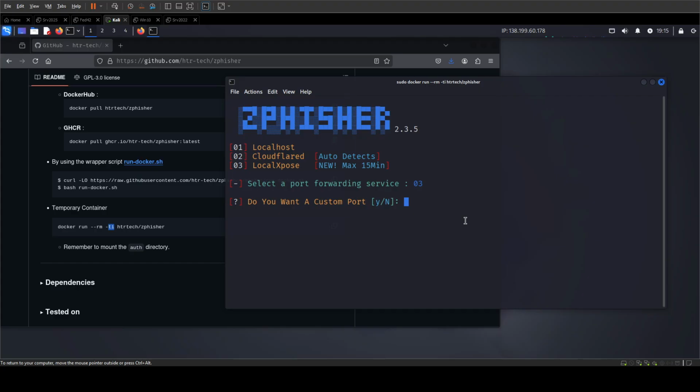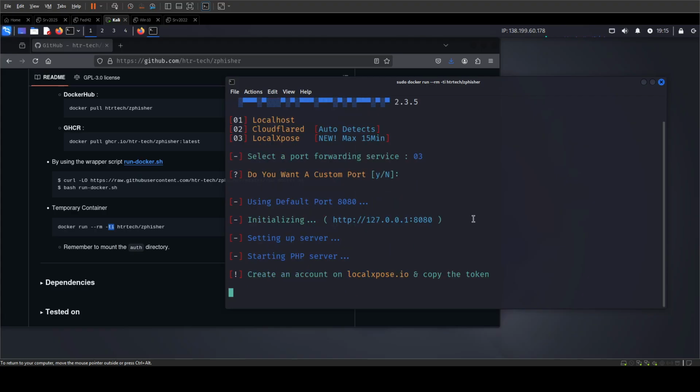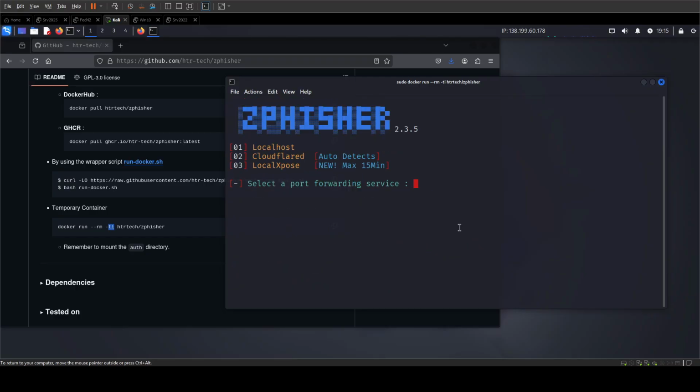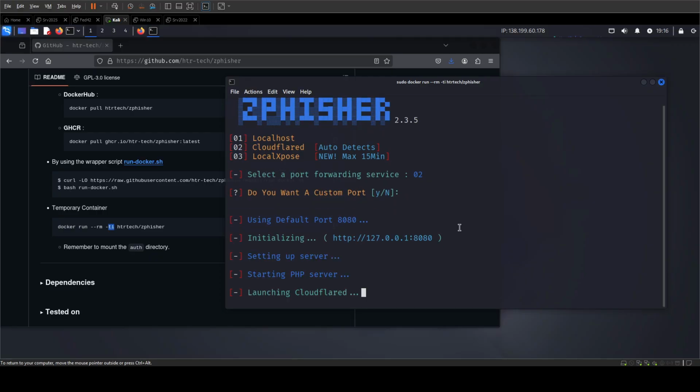Do you want a custom port? We will just press enter for no. It will initialize this and start up a server. It will need a token. I don't have a token, and I don't want to create an account on LocalXpose, so I will actually use Cloudflared, and I will select Cloudflared, and then again no. It will launch Cloudflared, and hopefully it should not require a token here.